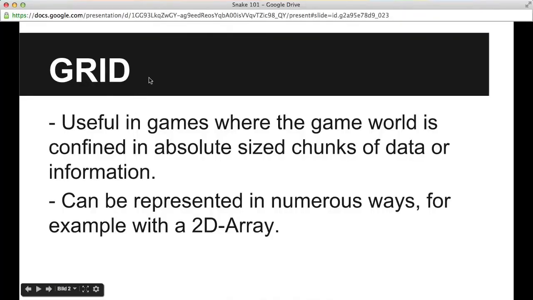To start off, I just want to describe the grid data structure. It's useful in games where the game world is confined in absolute-sized chunks of data or information. In our example, that will be the game board. That will be represented with a grid data structure, and in each cell we can have an ID for what that cell contains. By drawing different sized colored boxes, depending on what the ID in that particular cell is, we can get a graphic representation of the game. It can be represented in numerous ways. In our example, we use a 2D array.